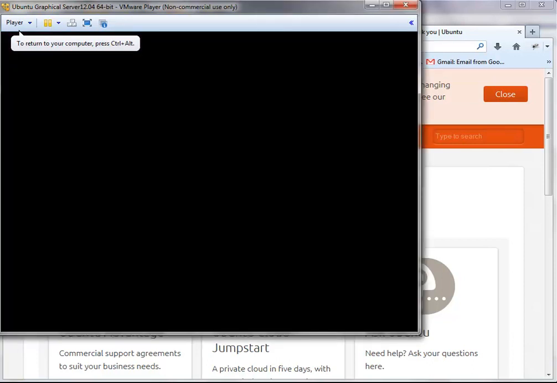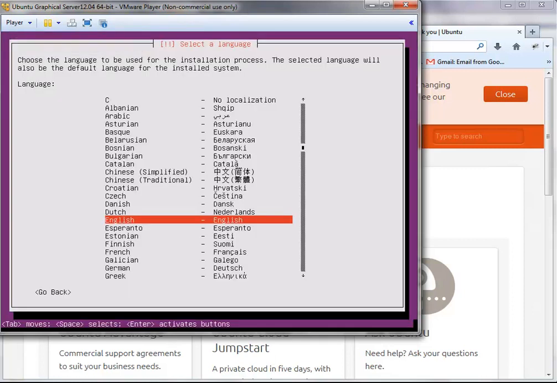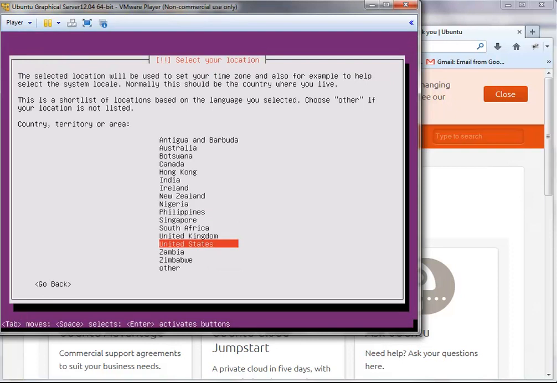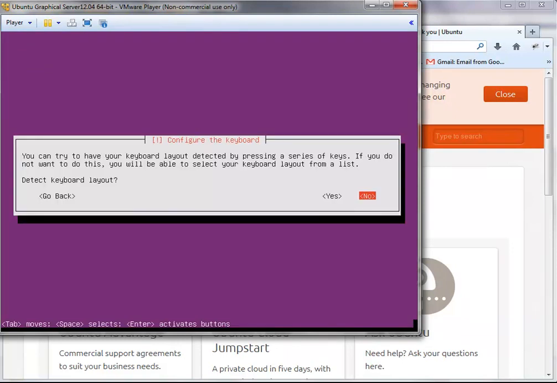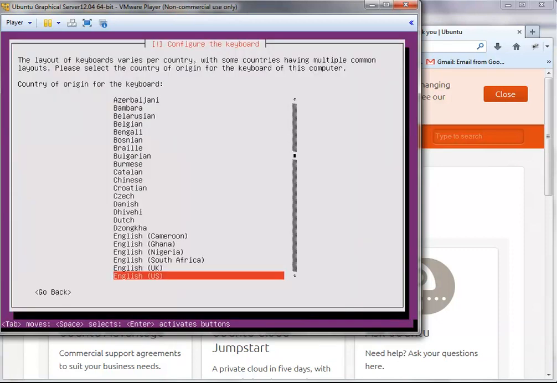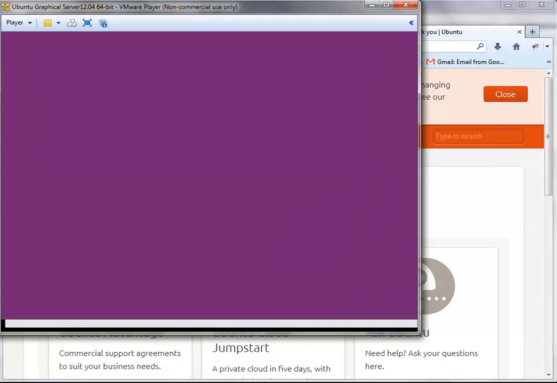And I said enter for that. And we wait. Okay, cool. English again, United States for me. Let's see here. Do you want the keyboard layout to be detected? No, you do not. It's horrible. Just say no. It's so much faster to select it like this. Enter. Yes, enter. Good. We're good to go.